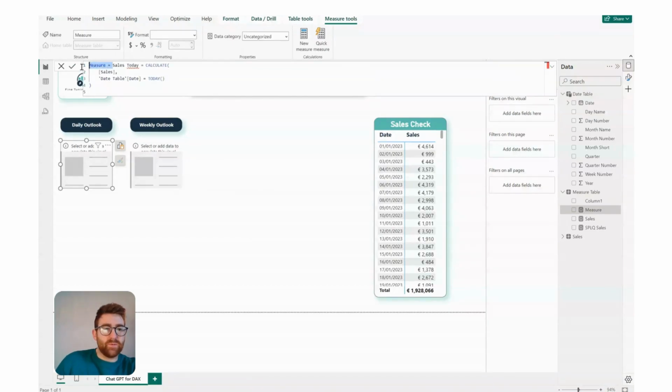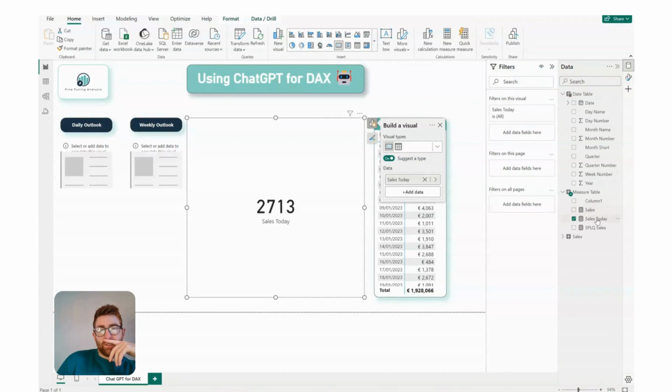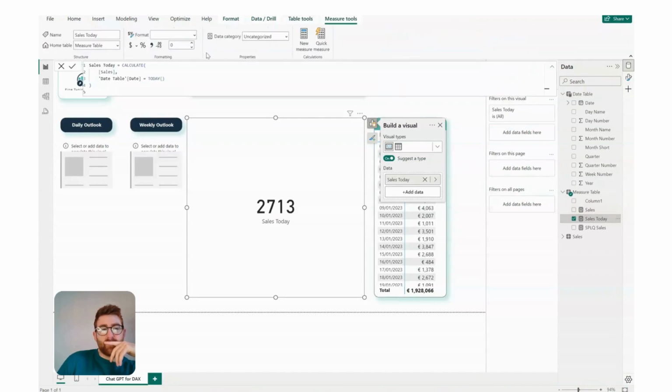So we'll just remove this first bit here. You'll see now I don't need to edit anything because my sales was called sales and date table is called date table. I'll enter that in. And what we'll do now is we'll drag the sales measure in here for now. Now what I should have done was applied a filter. So I'm going to format this first of all.